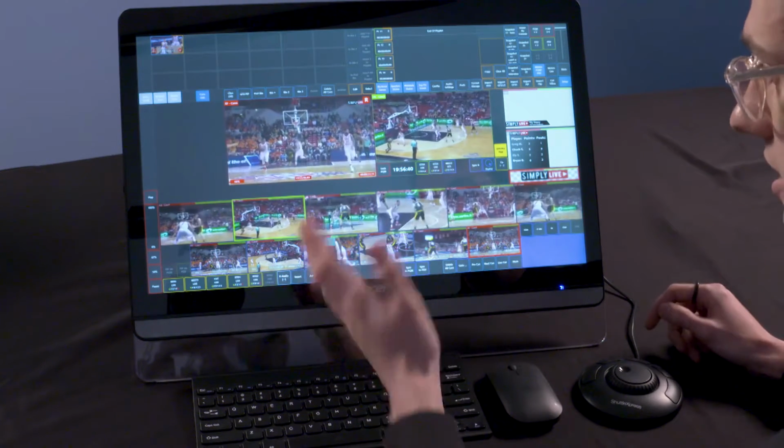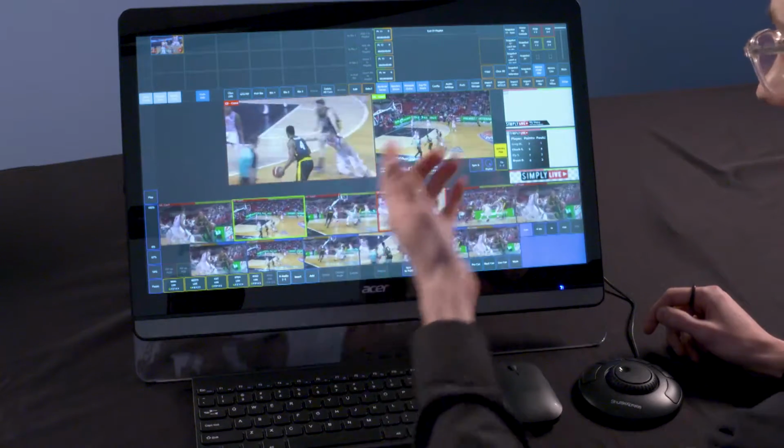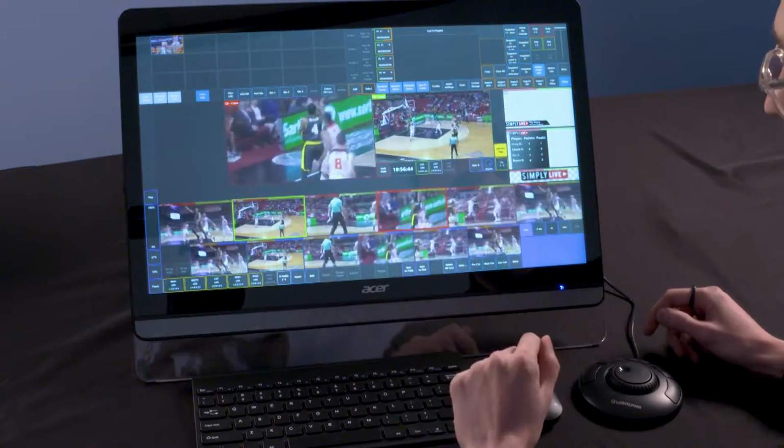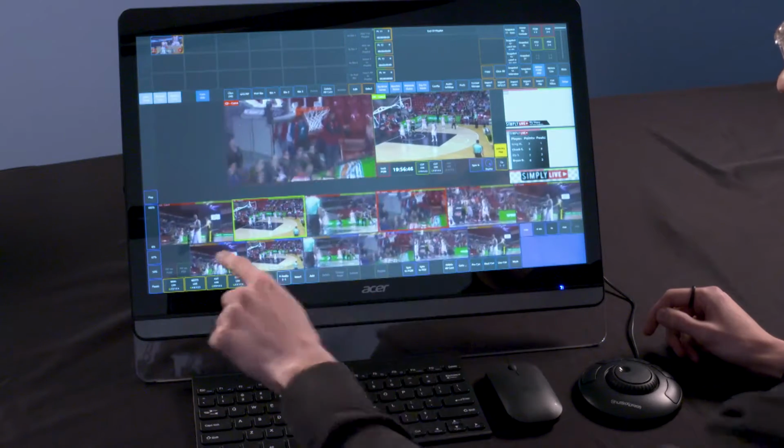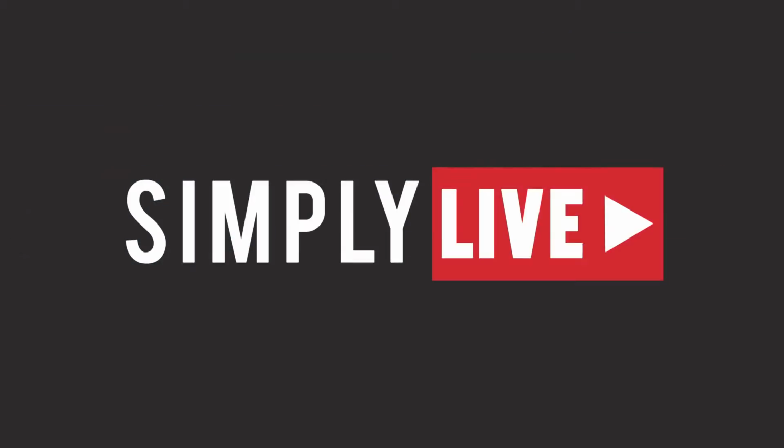Perfect. And when I'm done, I can just tap on any of my live sources and it'll do a live transition, bring that graphic off, and now it's playing out at 100% speed. My replay multi-viewer resets, ready for the next replay.